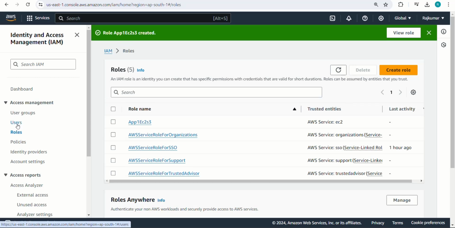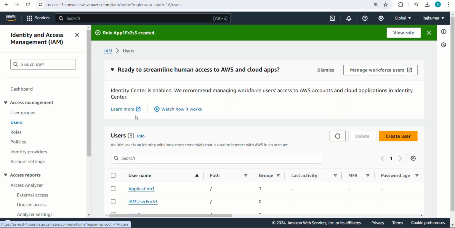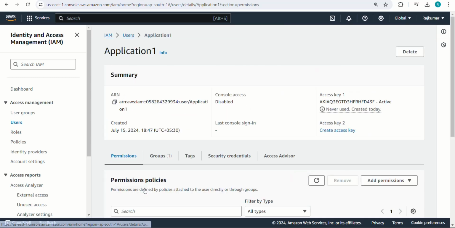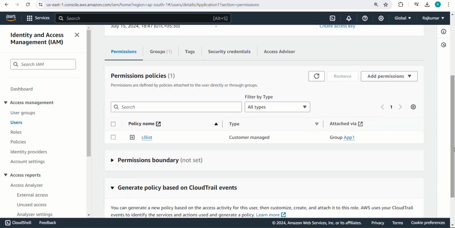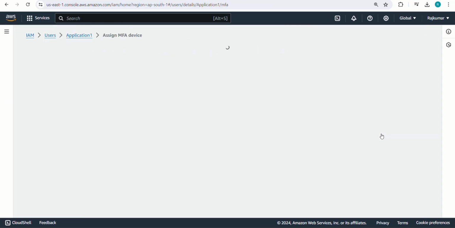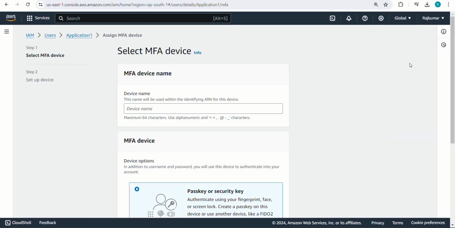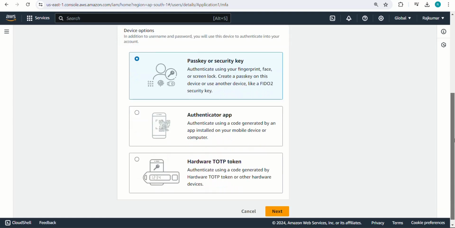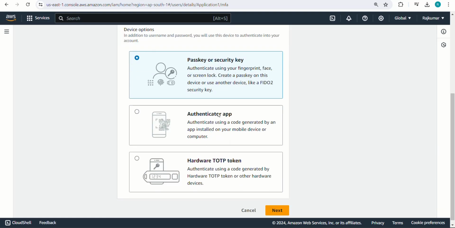One more thing I need to cover as part of this. Whenever we are creating users, there is an option to add MFA. If you click on security credentials, there is an option to assign an MFA device. This is nothing but multi-factor authentication. If you are adding multi-factor authentication, there are many options. You can use a passkey, or select an authenticator app like Google Authenticator or Microsoft Authenticator and configure it, or you can use a hardware TOTP token. There are some hardware devices also available, and using that we can do multi-factor authentication.